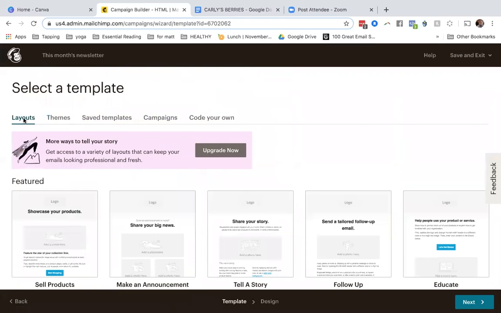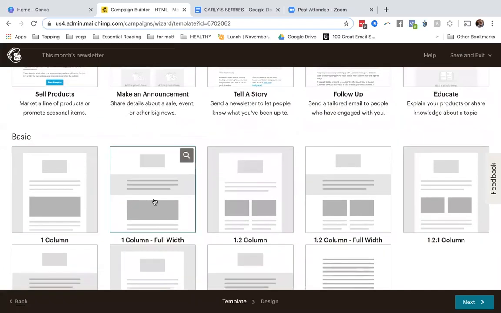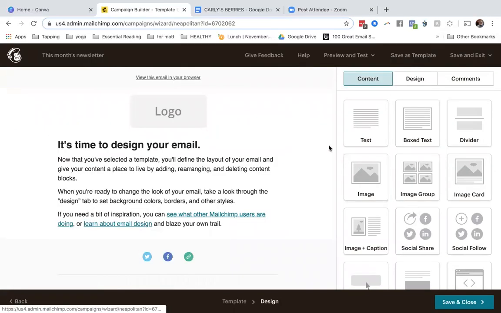We're going to make this easy. We're going to go to layouts, and over here to one column full width, which is the one that I like to use. So I'm going to go ahead and click on that. What you can see on the left-hand side is the email. On the right-hand side are all the different elements that you can slide over to your email to customize it.